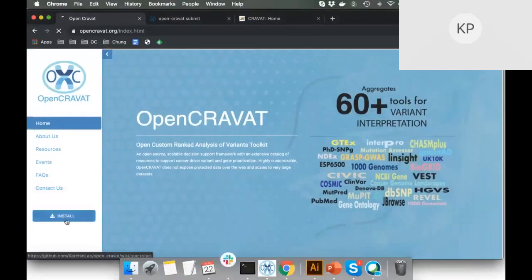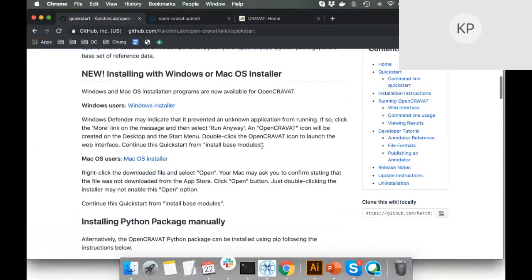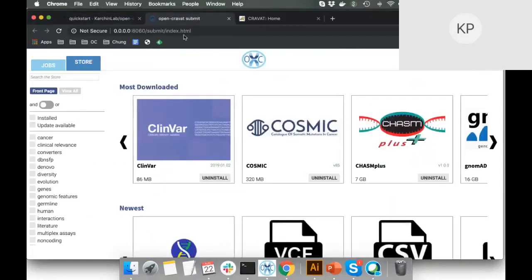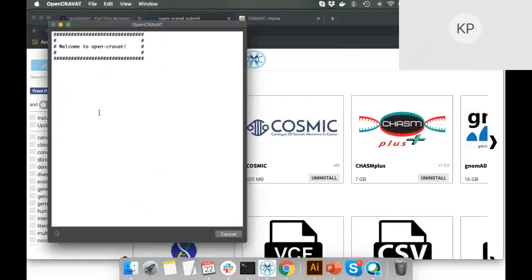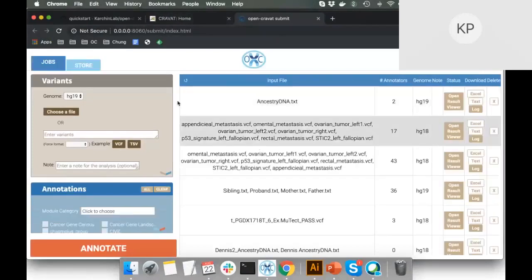Click the install button. It'll take you to our quick start, which has to be a little complicated because we have so many different ways of installing the tool on different systems. So this is probably what most of you are interested in. Okay, let's get right into it. This is OpenCRAVAT, and if you want, I can restart it entirely. Quit. Start. It pulls up a terminal window, and it pulls up a tab on Google Chrome that I'm using here.